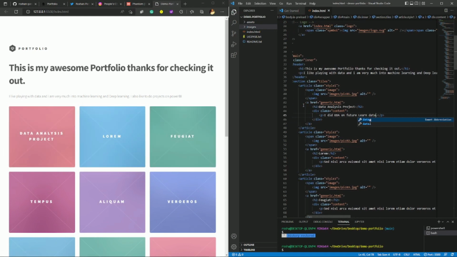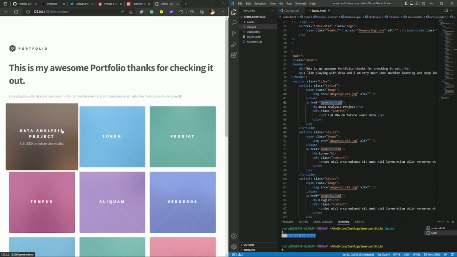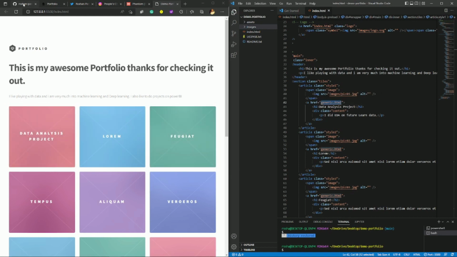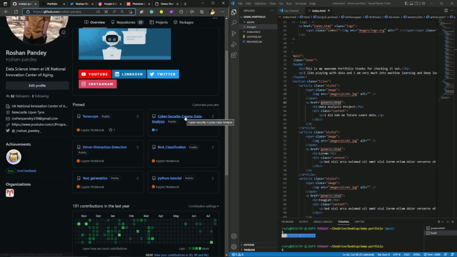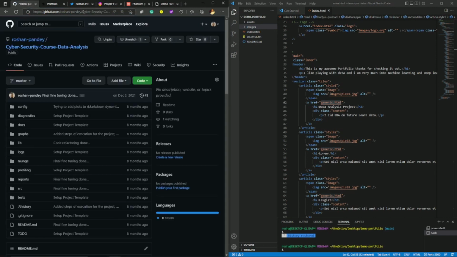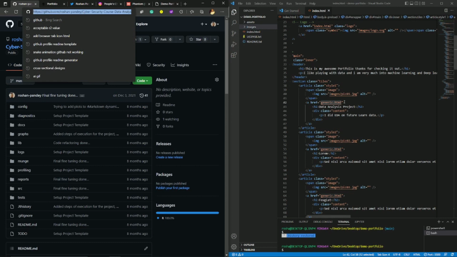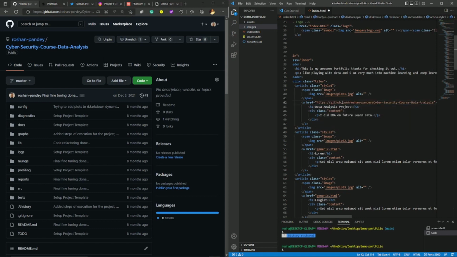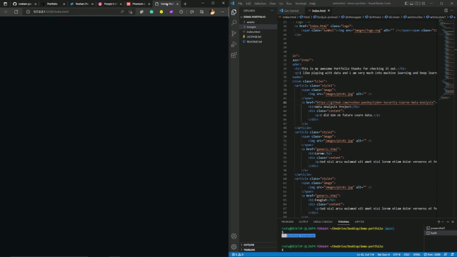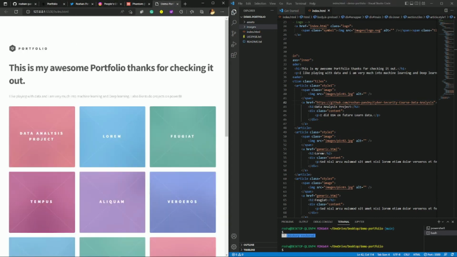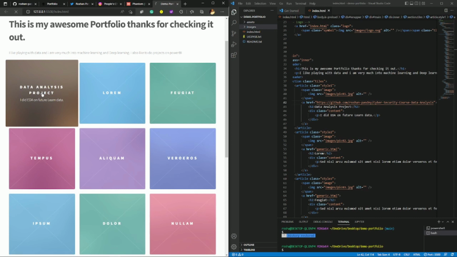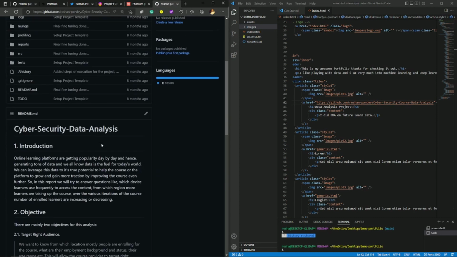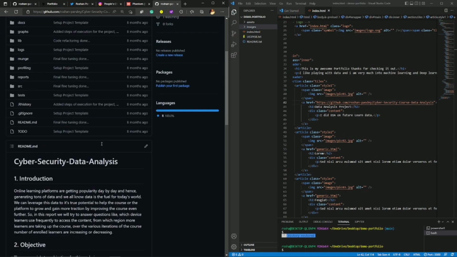And now here you can see there is this link that we will be changing. Here you can put your GitHub link, or if you have hosted it, you can use that link as well. For now I will be using my GitHub link. So if I go to the cybersecurity course, I'll grab this link and replace this. Now when we click on our data analysis project, it will take the recruiter or hiring manager to your GitHub profile.